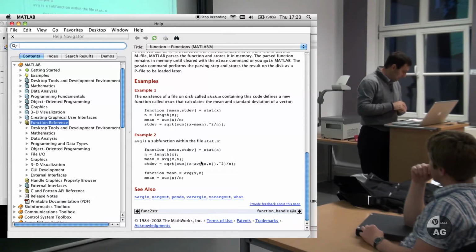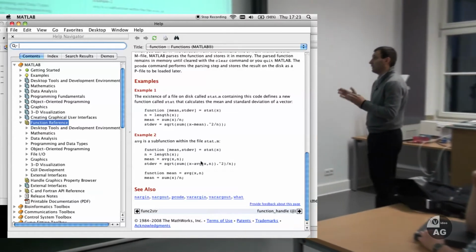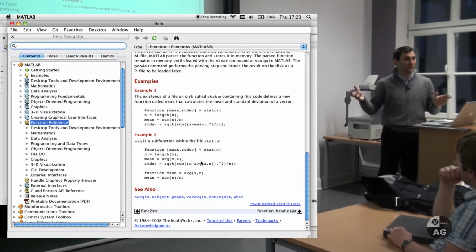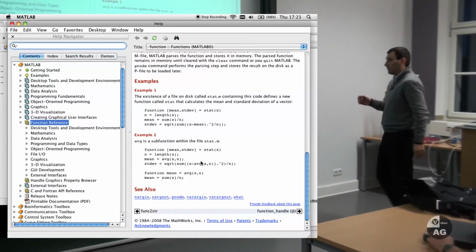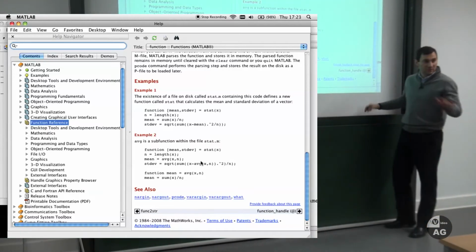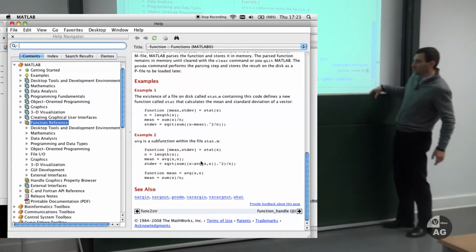Okay, I think now you can define your functions. What I suggest you guys do, since now you have everything to play with MATLAB, is to look at a few exercises. This is not an assignment, it's just a suggestion for you.